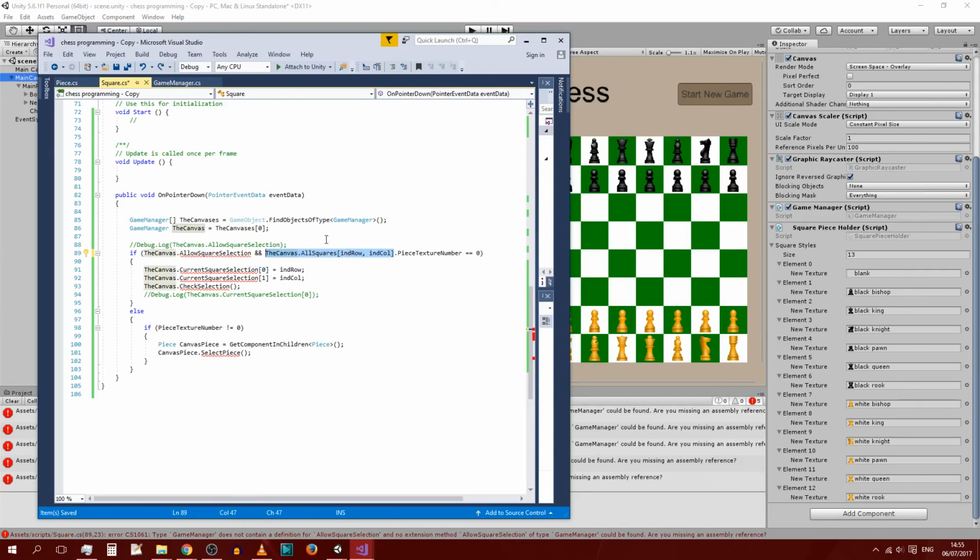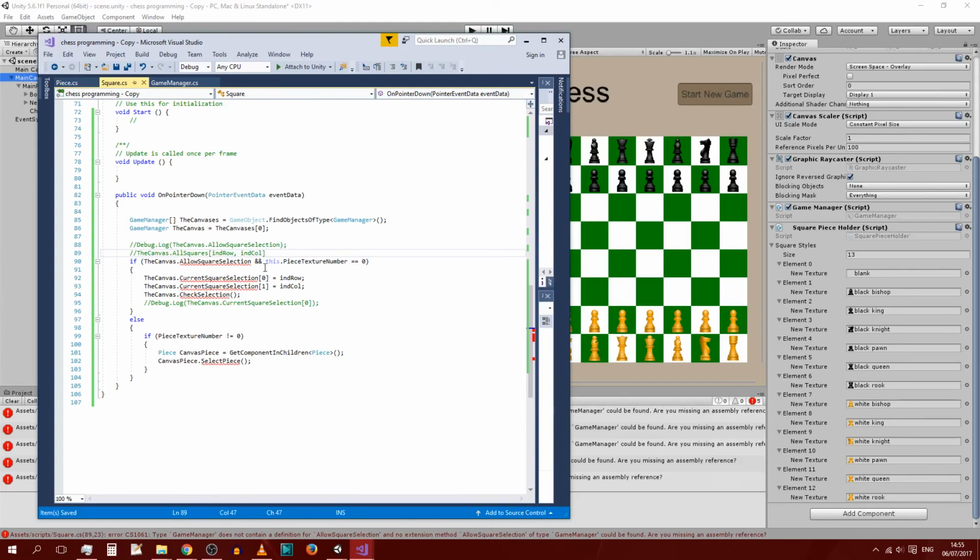However, I am going to keep both of these things. I'm going to keep this as a comment and put this there, keep that there, just in case I want to change something later on or it doesn't work. The canvas.allow square selection is a new thing that I will add in the game manager later on, which basically tells me whether I have selected a piece. If I have selected a piece, then I am allowed to select a square to move the piece to. However, if I have not selected a piece yet, I have nothing to move. So allow square selection will be false, and I'm not going to be allowed to get into here.